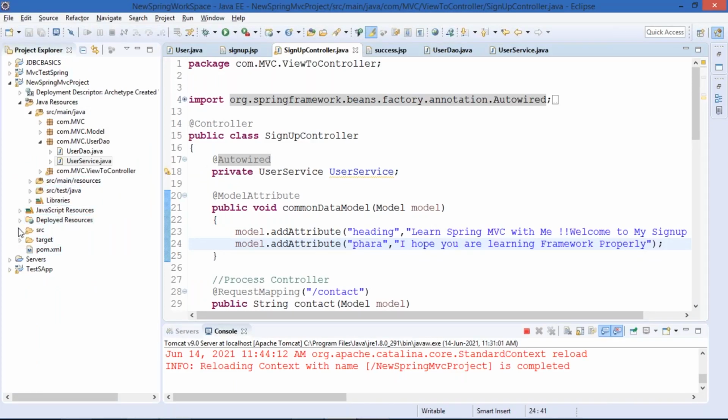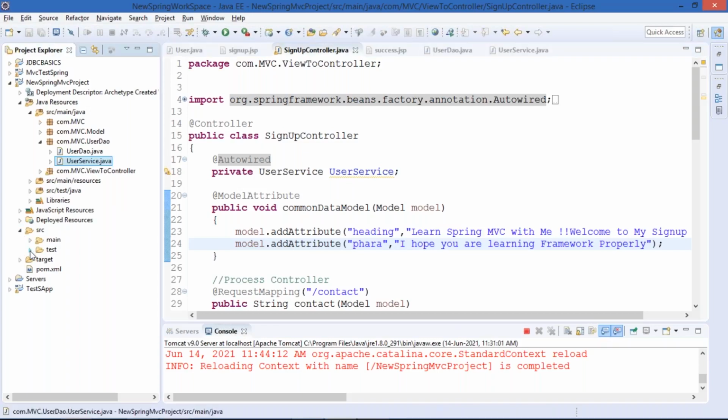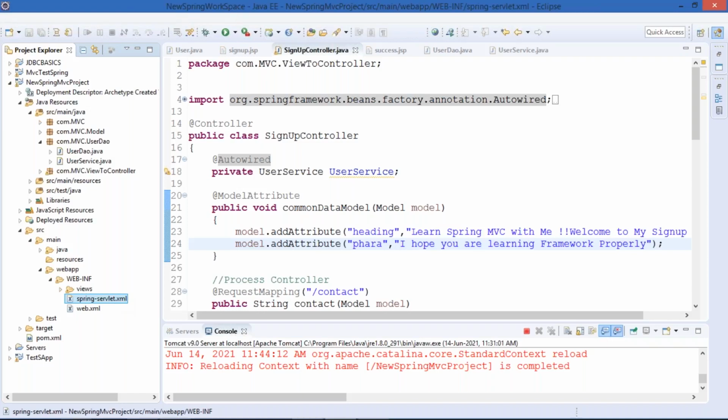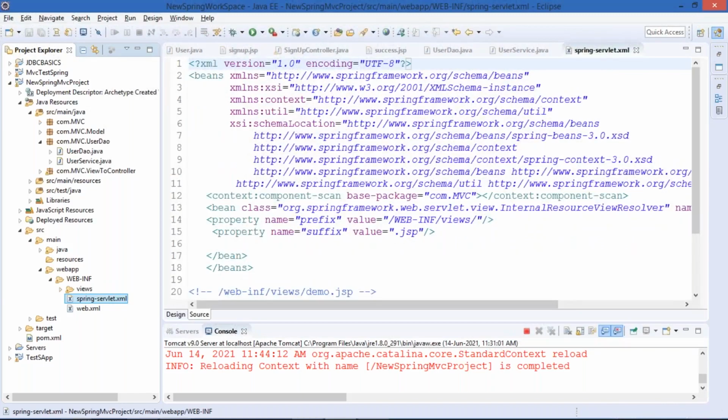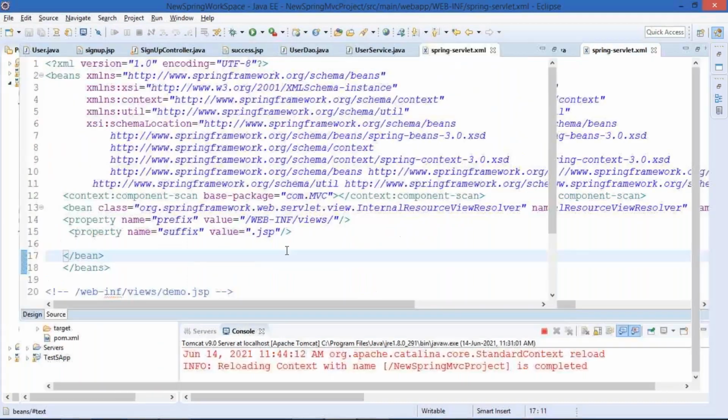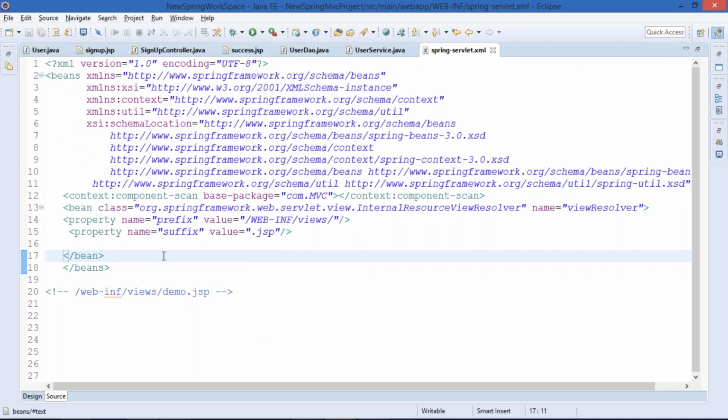So we will go back to your src, then main, we will have webapps, WEB-INF. Inside WEB-INF, if you can see, we have something as spring-servlet.xml. So now here we have to do the configuration. Let us do it now.